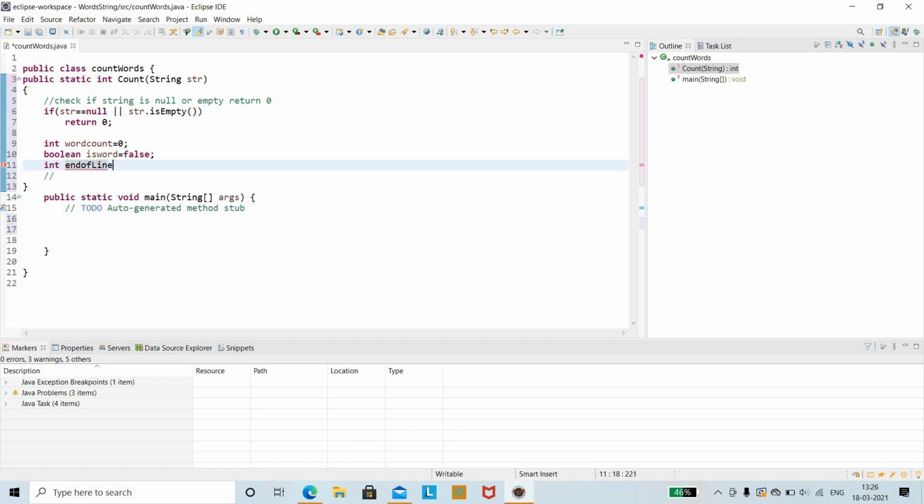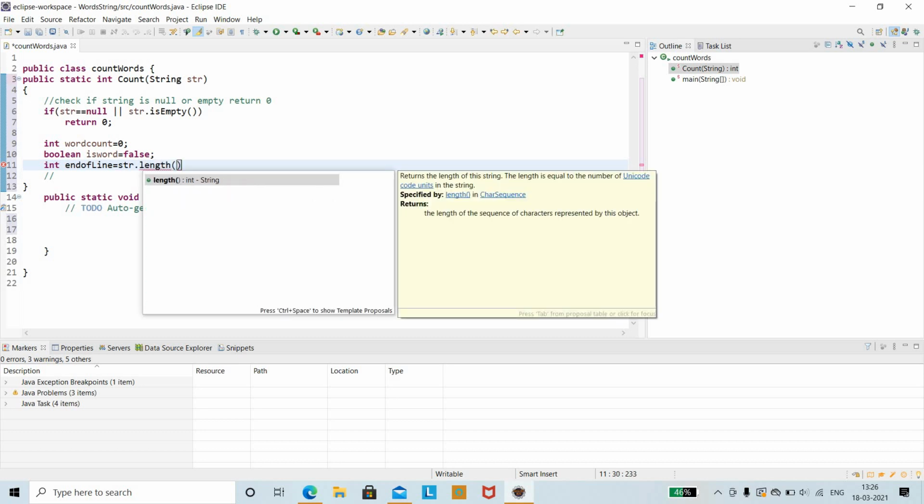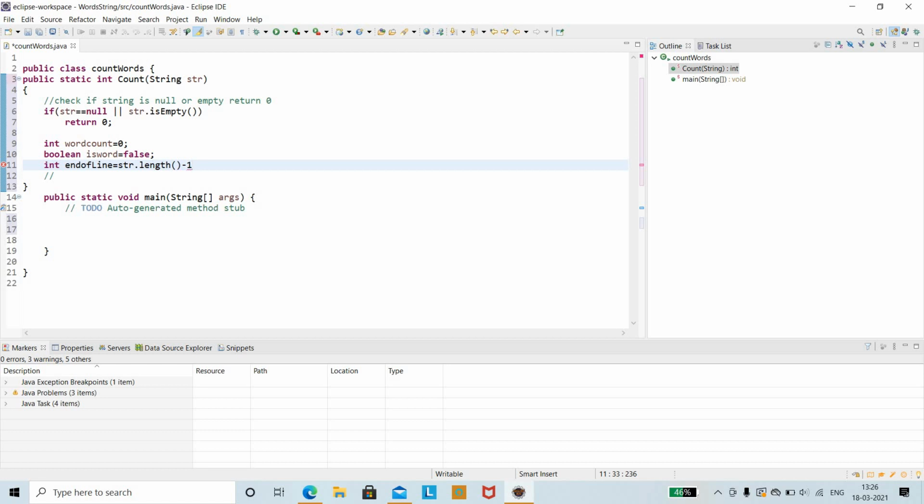So int endOfLine is equal to... You can include all this in a for loop, but it will be a lengthy for loop. You can include the condition within the for loop, but I am considering int endOfLine is equal to the string length minus 1. Why? Because a string ends with a null character, but you need to traverse till the end of the string, that is, before the null character.